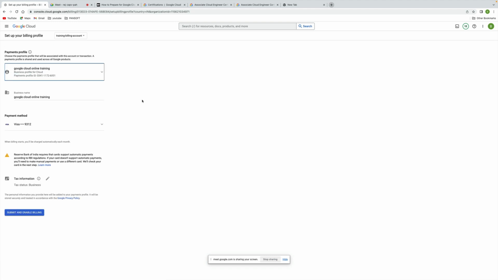Now it'll ask you to submit the payment details. You will submit the payment details, then click on submit and enable the billing. Those are the two parts you have to do. Then your new billing account will be created.